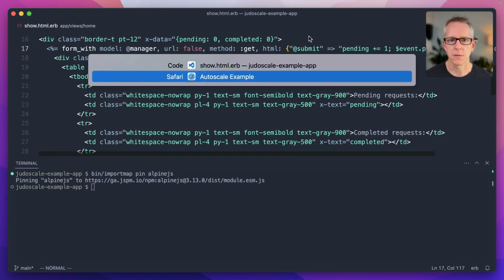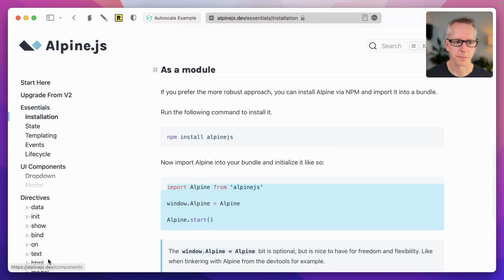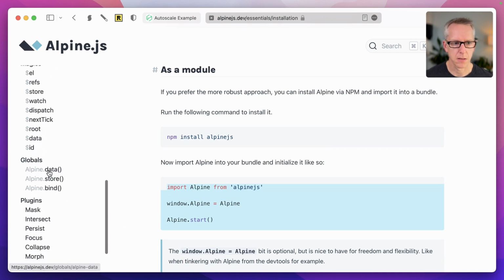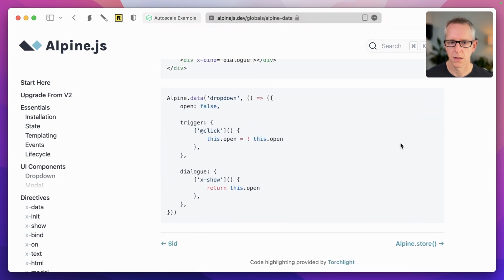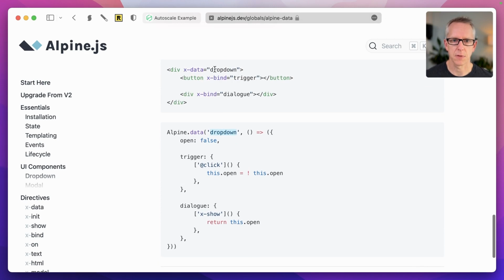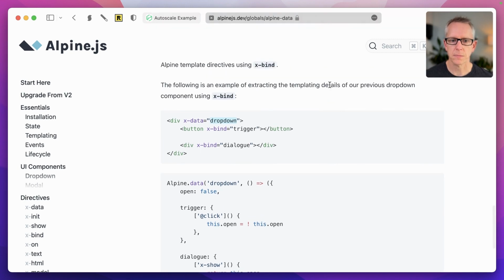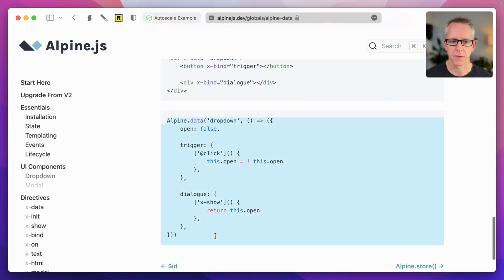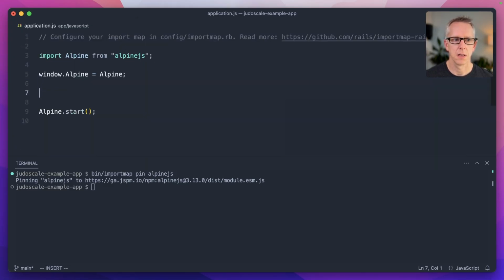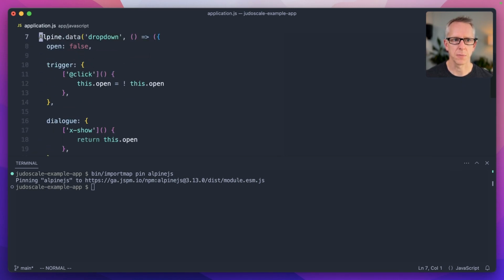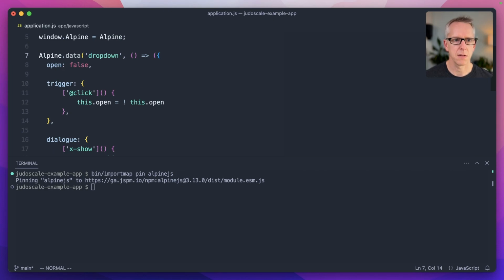So what I prefer to do, anytime it gets a little more complex, is use this style of extracting Alpine data, and then all we put in the markup is the name of the data object and the specific things that we're binding to. So let's just grab this so we have an example and go to our JavaScript. And we have to define it before we start Alpine, which is no problem. Let's save this to reformat it.